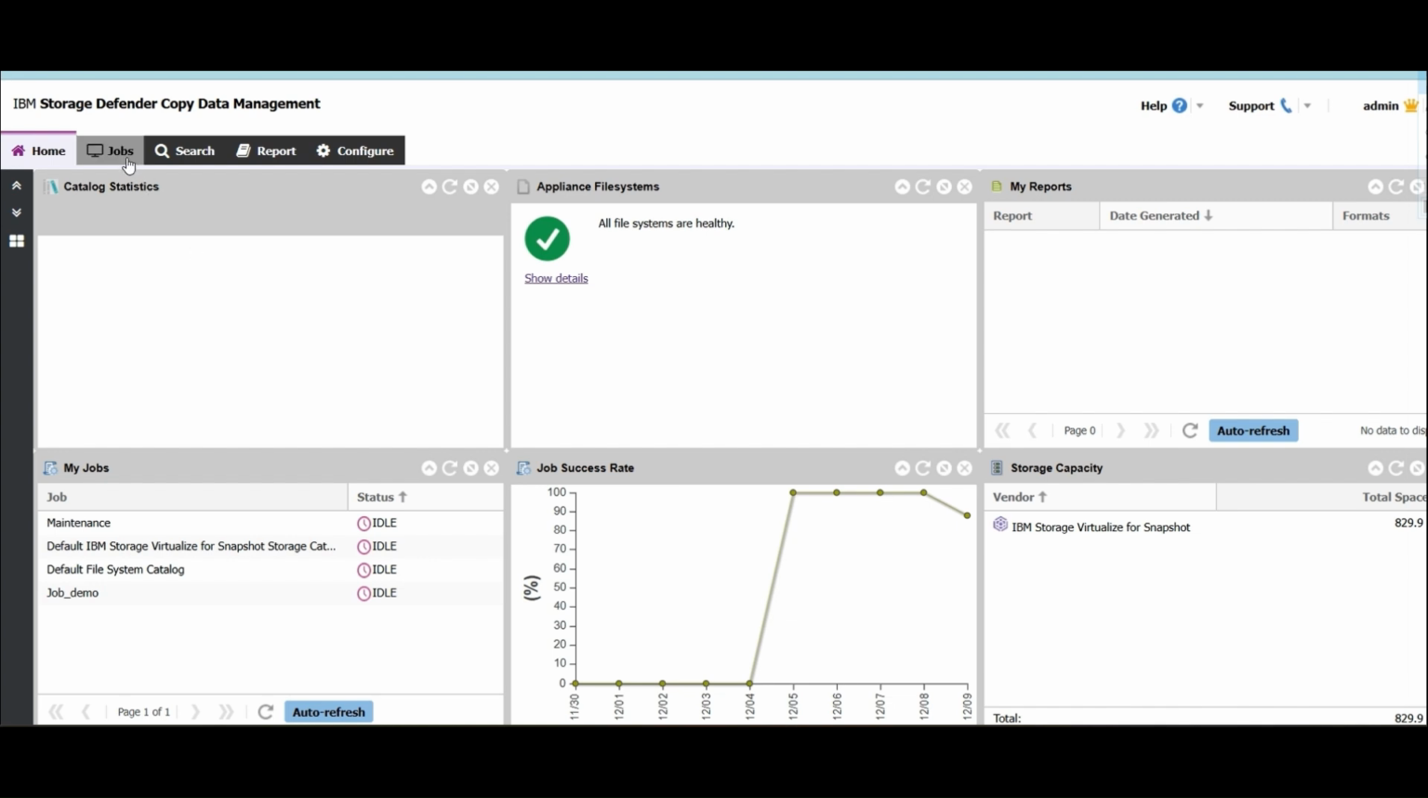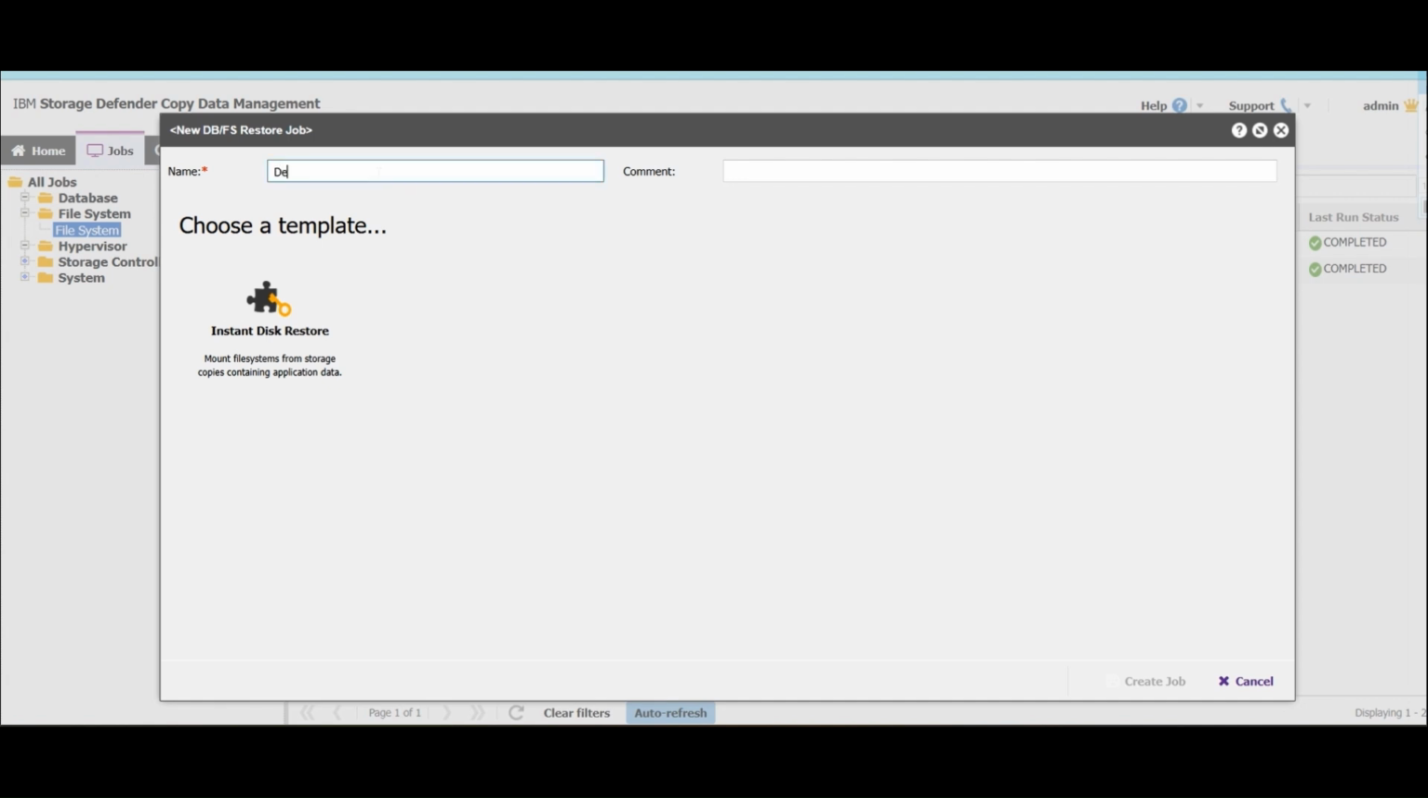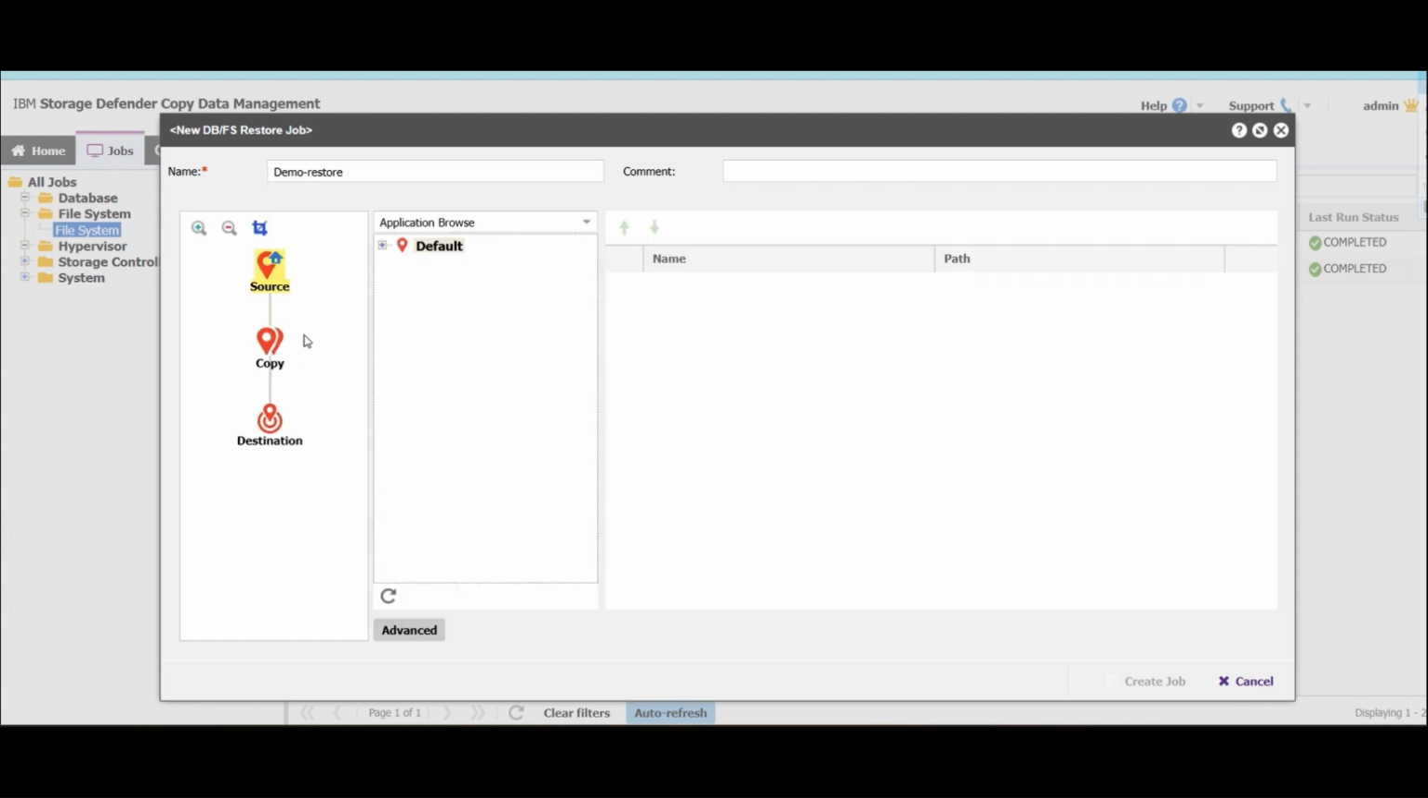To restore the file system, you have to navigate to Jobs, File System and create a restore job. To create a job, you need to select New and Restore. We have to give a name to this job and select Instant Disk Restore. We have to select the mount point using which we had taken the backup of our file system. In our case, this was our mount point which we had backed up.